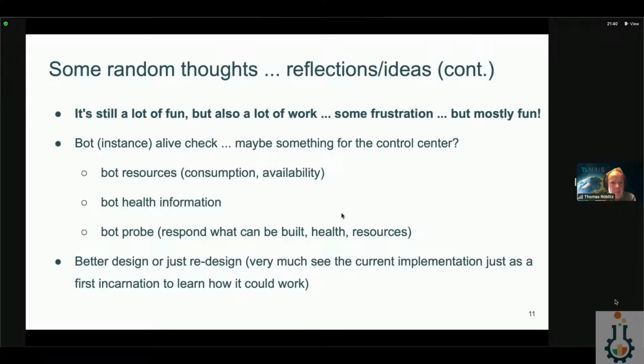The bot or bot instance could have some alive check. That could be something for this control center I mentioned earlier. It could have an overview of the resource consumption, availability, maybe the health information of the bot. I don't know what it could be. Maybe you could also send a probe to the bot, say, okay, how are you? It could respond what it can build on a certain instance, and so on.